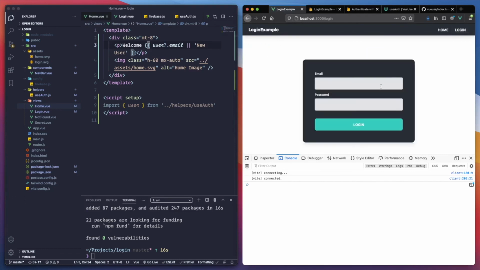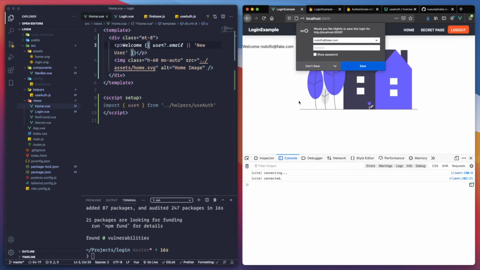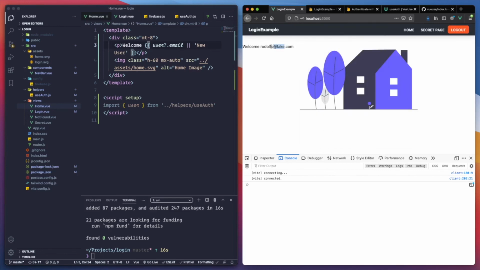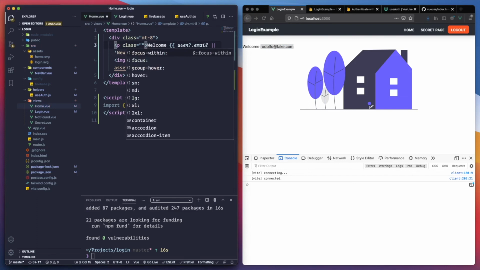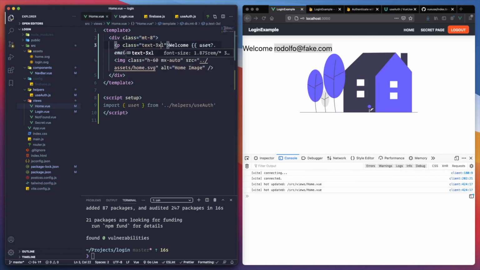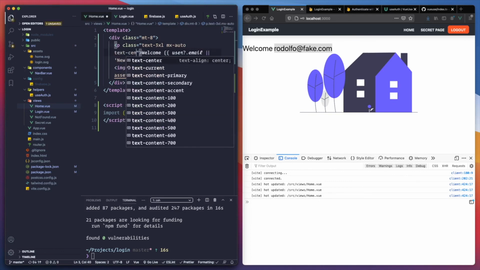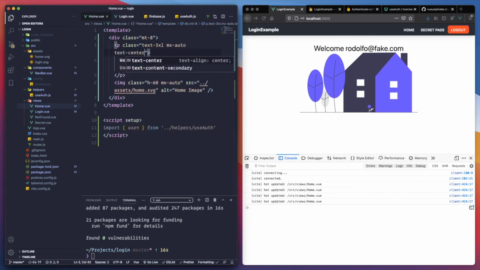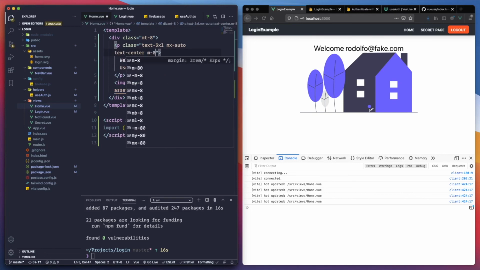And after I log in, let me take the fake one. Welcome rule. Here you go. So we can actually handle the user information, something like this. Let's make this a little bit more appealing. Let's make text XL, through XL, mx auto, text center, margin 8.